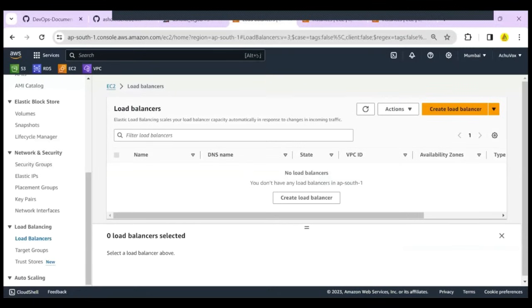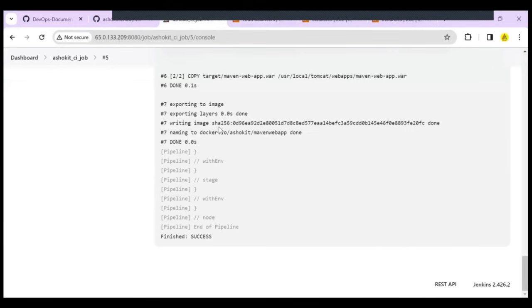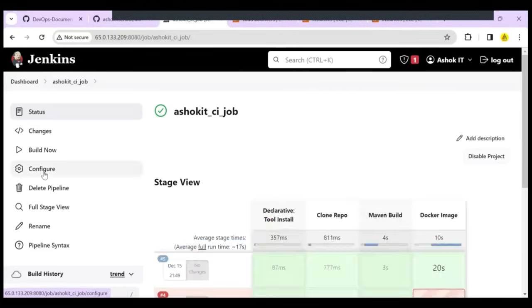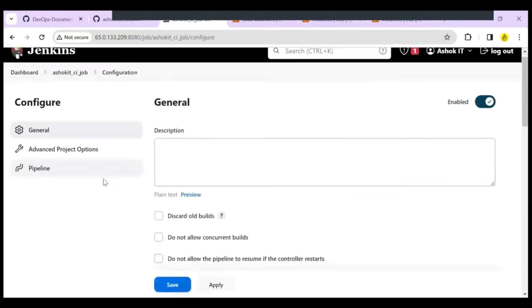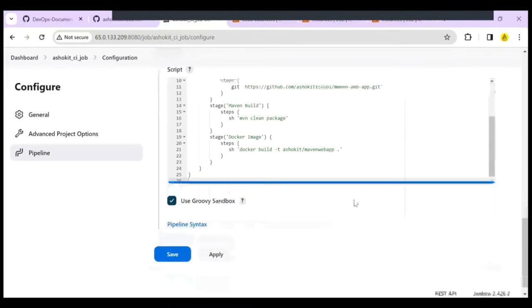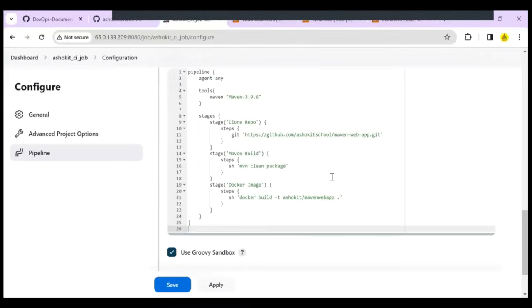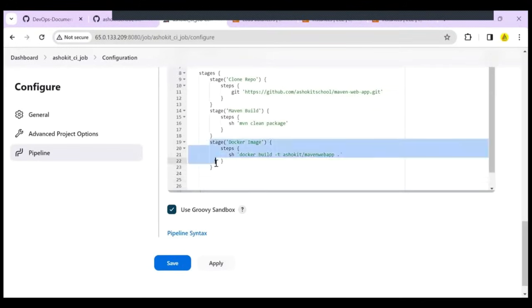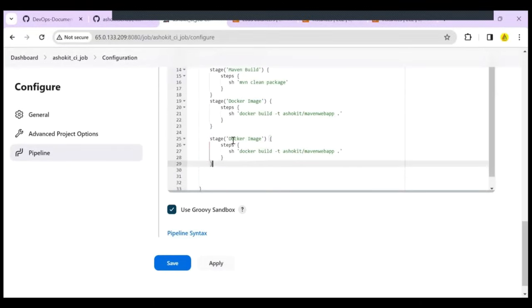Now, let us add one more stage in our Jenkins pipeline to do the Kubernetes deployment. Let us go to the job, configure this job. Now I am adding the deployment also in the single job. Later we can separate CI process and CD process. Now Docker image creation got completed. Once image creation is completed, let me add the stage for the Kubernetes deployment. Okay, Docker image is there, then Kubernetes deployment.